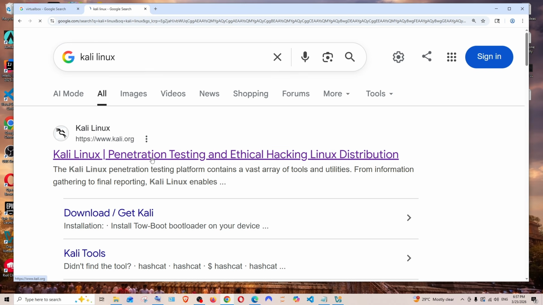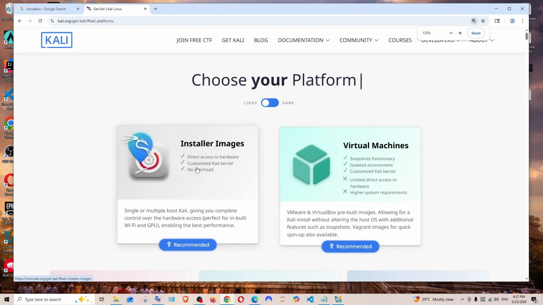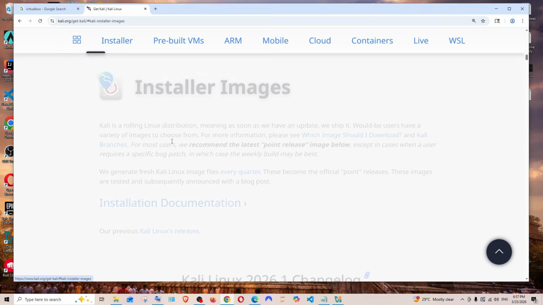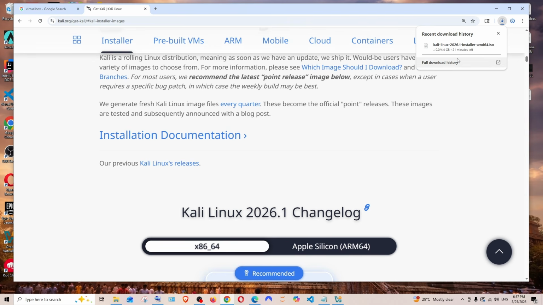Select it and here just click on download. We'll be having two options, installer images and virtual machines. Just click on installer images and here we are having two options to download it. One is for Windows and this is for Apple. Just click on the download option here. It will be getting downloaded. It is around 4.4 GB in size, so just be patient for a while.